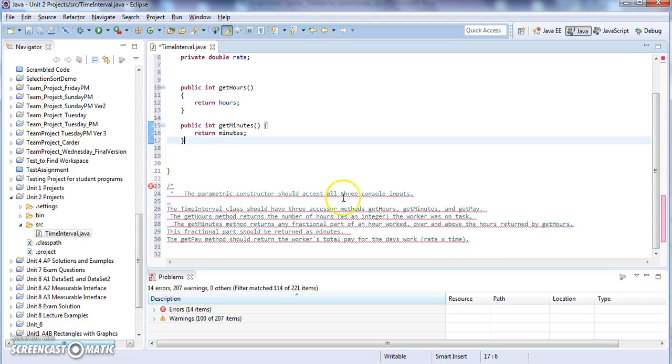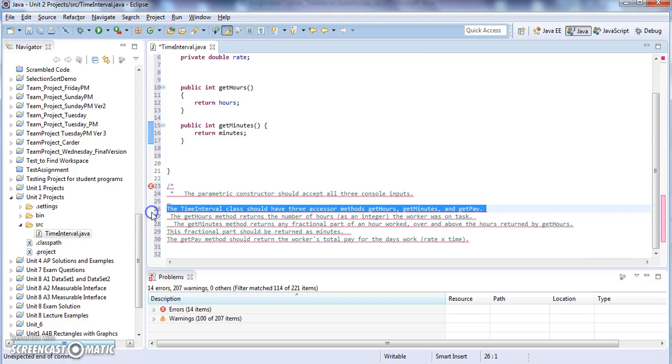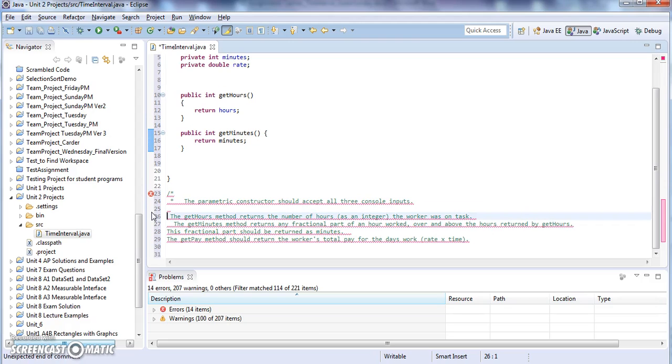Okay. Another thing that I like to do is, sometimes if I get done with one of those jobs, I like to just delete that out. It helps me think of it as a checklist. So I'm going to delete, even though I didn't get to do the get pay.